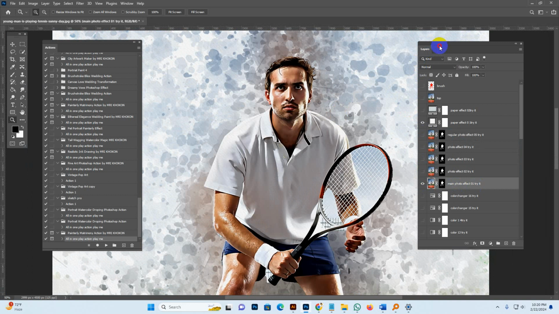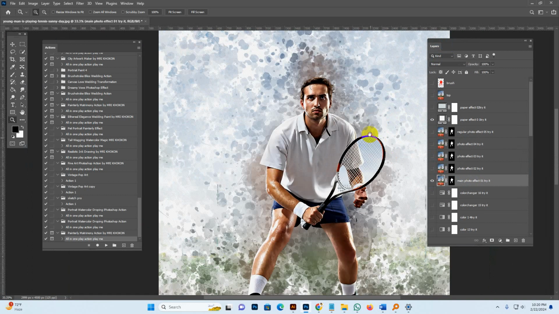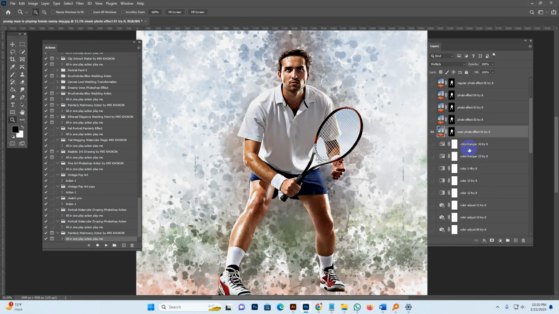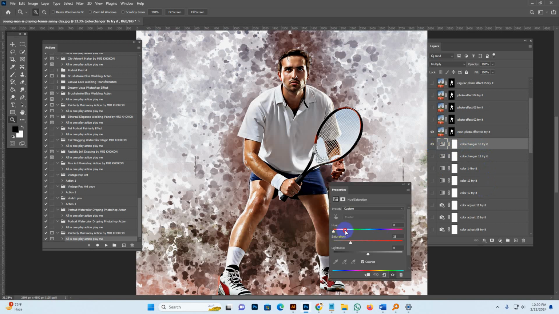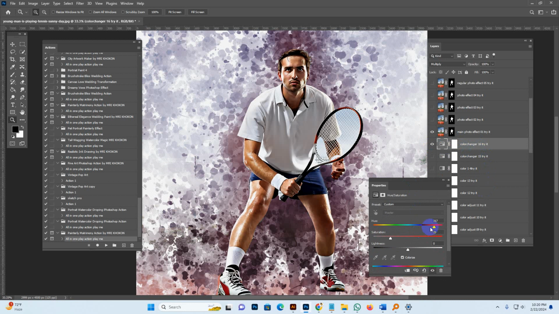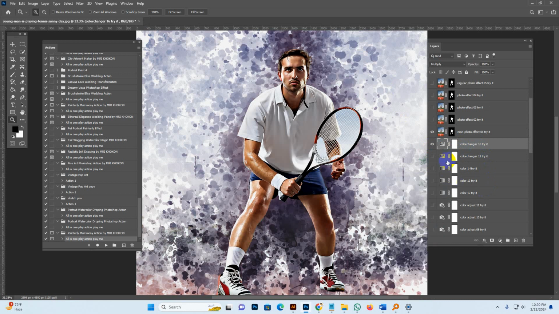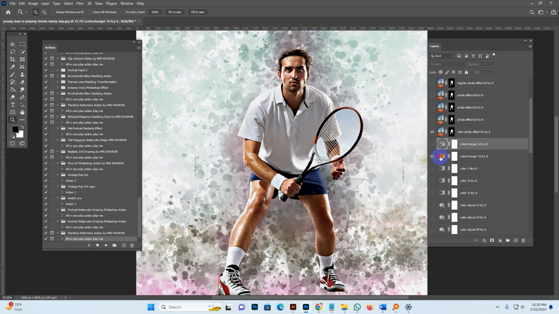And if you want to change the background color of your photo, it is very easy. Just the color changer I have used, double click this option, and you can change it, move it, and it automatically changes the overall color. And uncheck this one and use this one.